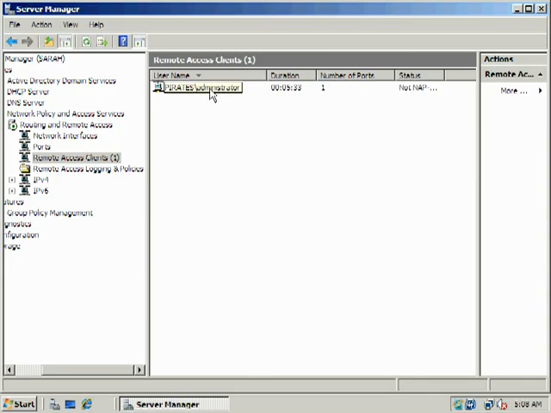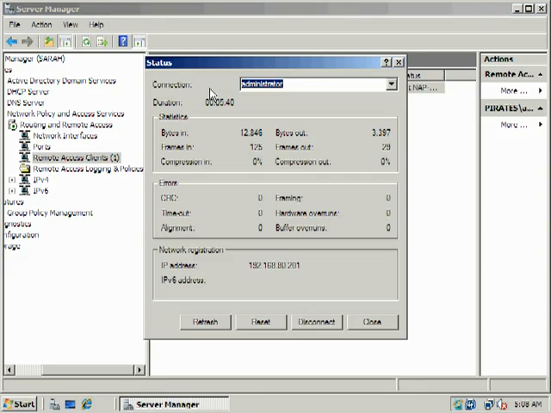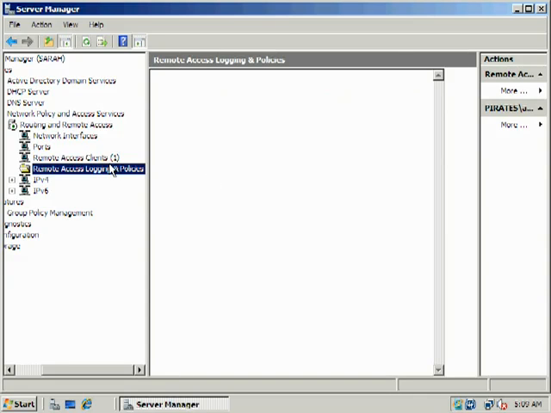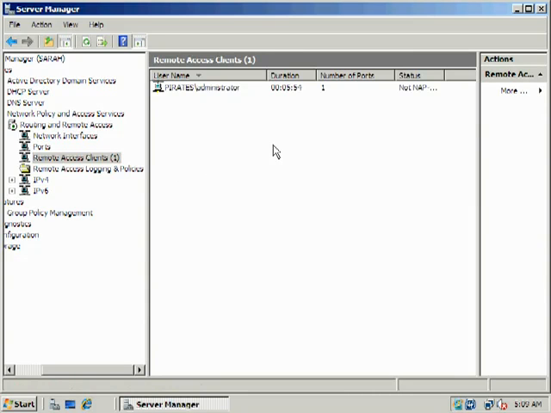If I go down to remote access clients here, I can actually see the client that's connected and the account they're using. So it's the Pirates administrator, the administrator account. I could choose to disconnect them if I thought for some reason they were a security risk or there was a problem. I could reset the connection, refresh. But as you can see, they're again on both the client side on Vista and also on 2008.